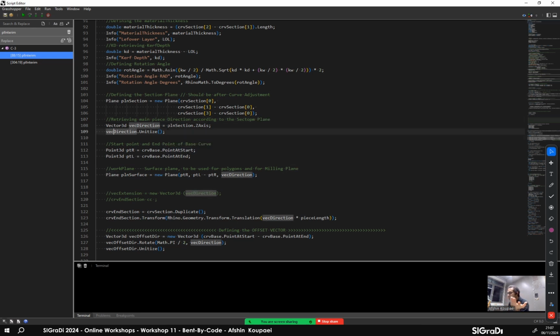Then I make a vector from the z-axis of that plane. That is the direction of my extrusion, the direction along my section. Then, of course, I unitize any vector that you get, because then you can really play around with it. If you don't unitize a vector, it doesn't mean anything, because you don't know the length. You'd need to get the length and fix it. So most of the time you have to unitize it and then define the length as much as you want. Then I define the point on the right side, the point on the left side, a plane surface, CRV end section, and I define the section and transform it, moving it to that place.